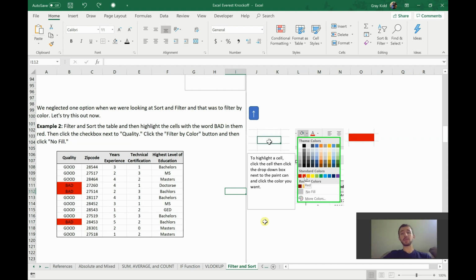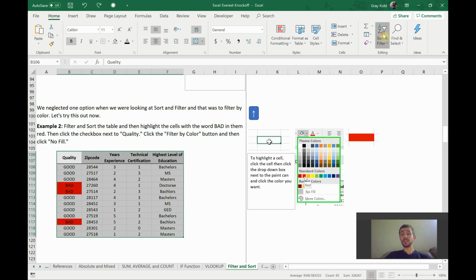So this time we're going to be going over the filter and sort command again. We're going to be hitting on one of those options that we didn't use last time. So when we were filtering before, let's just go ahead and set this up and get it filtered. Select the entire thing, go up here to the sort and filter button, and then click filter.